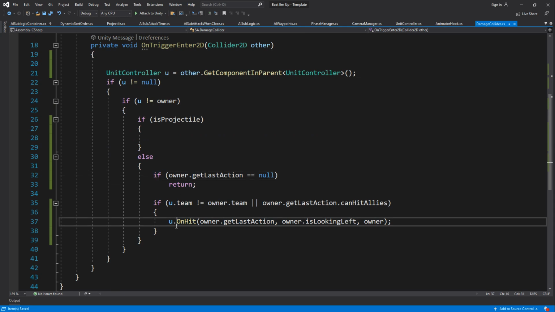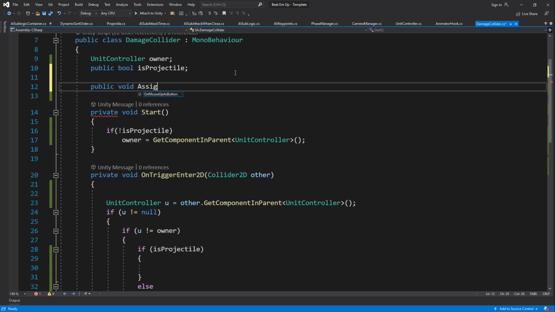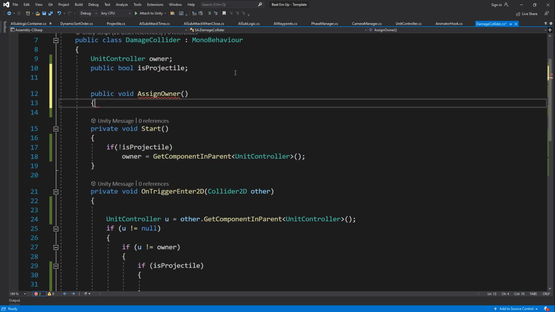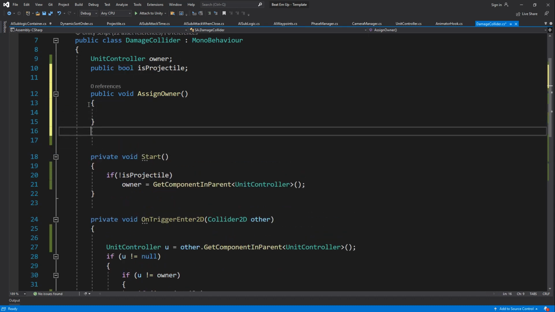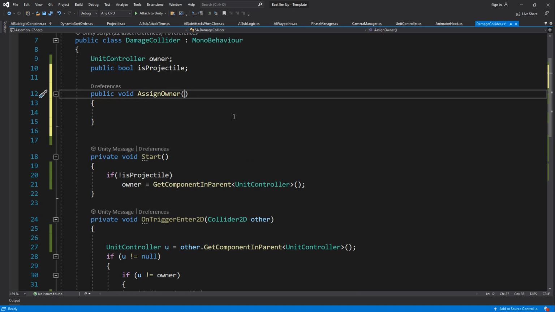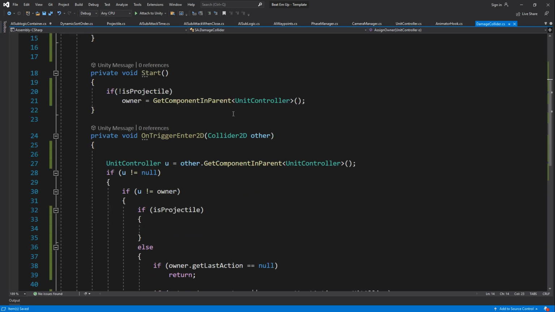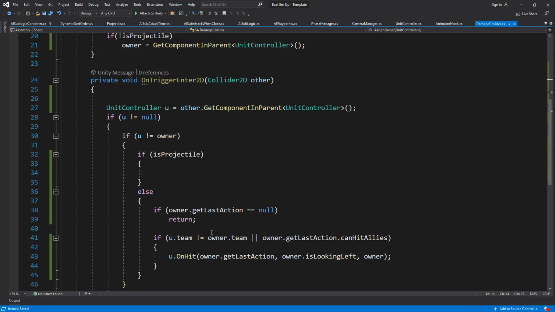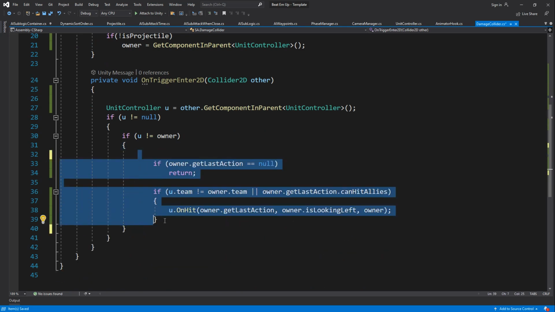Now the owner, we have to be assigning. Public void assign owner, like so. Assign owner, unit controller O, then owner equals O. Okay, so we have to assign the owner. Then go here, and if it's a projectile, actually we don't need any of this right now because we do have our owner.